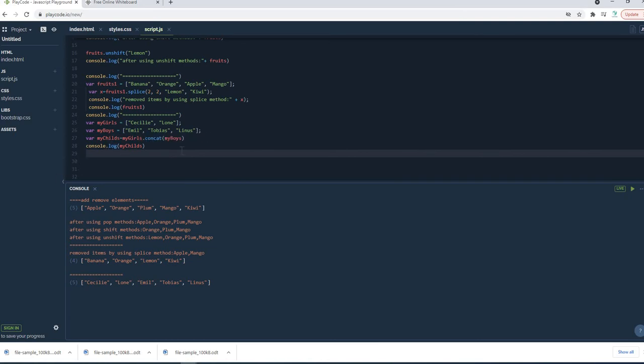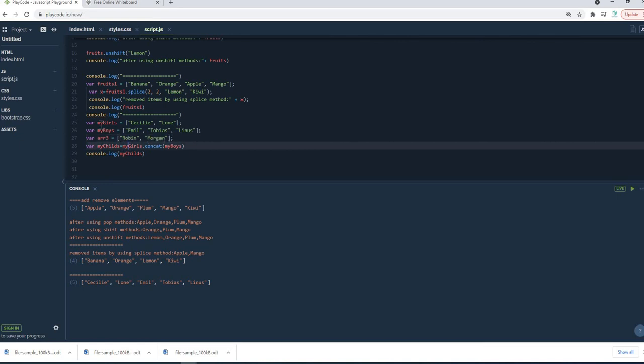So you have an array, another one, say myGirls, myBoys, and then you have another one. Let's put in another array, and I'll give an array name, Robin Morgan. So this time you call your first array, then the concat method, then your second array, and also the third array. You put a comma over here and pass the third array name. Now you can see everything up here. Robin and Morgan have been added at the end.